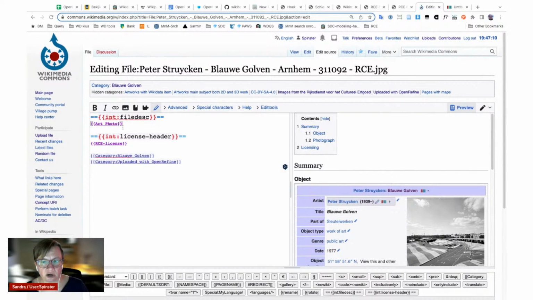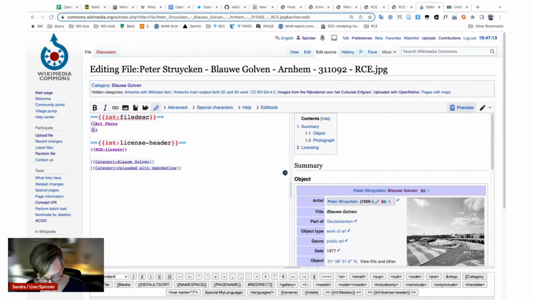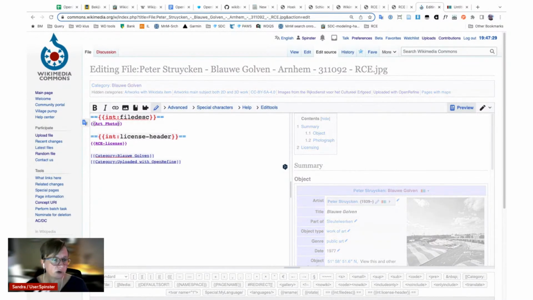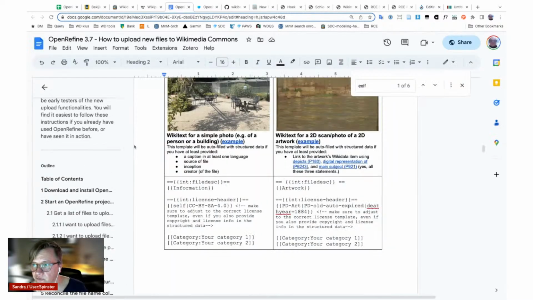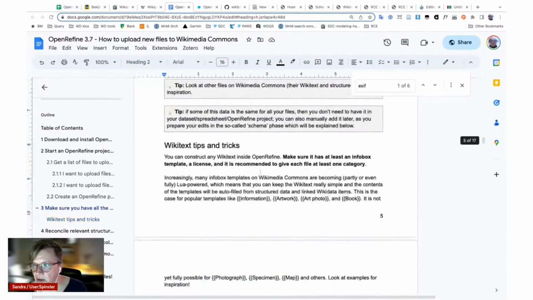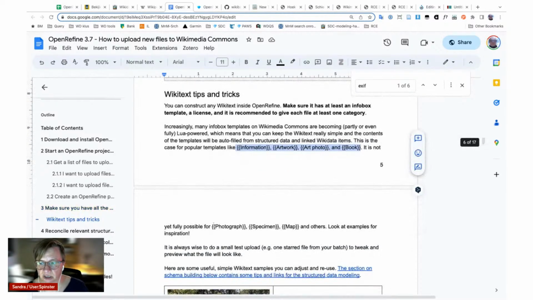But you might have uploads where you have more extensive Wikitext that says photographer is this person, and etc., etc., etc. That is also possible. You can do that in OpenRefine. It is not fun to do, I have to say. So usually I do uploads with OpenRefine where we already have examples where the Wikitext is really simple, can be made really simple. And I think in the document here, I have also described in which cases that's possible. So for information, artwork, art photo, and book, you can do the very simple Wikitext that makes your life so much easier. But for other templates, unfortunately, that is not possible yet.